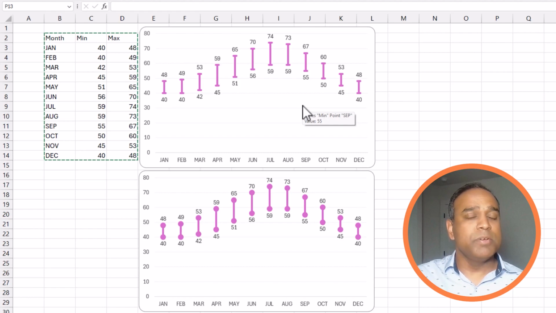For example, the minimum and maximum temperatures by month. That's what you see on screen here in this sample. We can also do this on salary ranges, anywhere where there is a minimum measure value and a maximum, and you want to show how different they are or how far apart they are or how close they are, then this type of chart will come in handy.